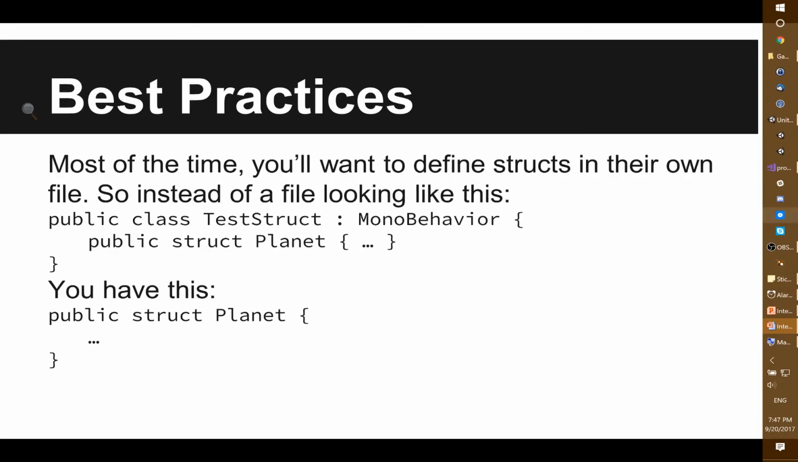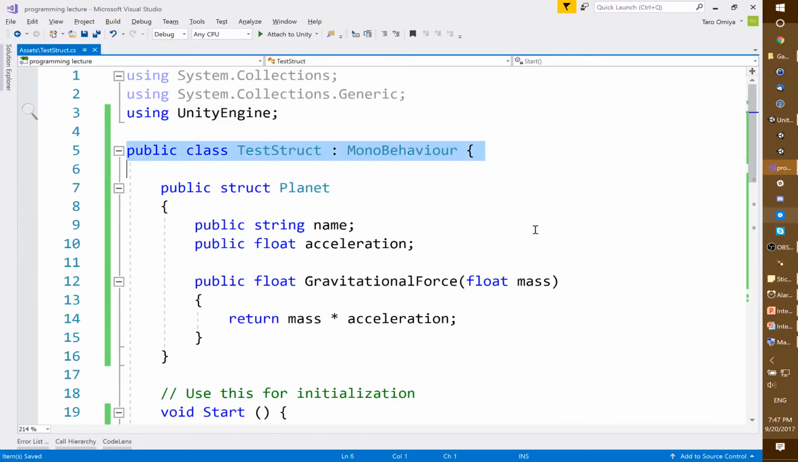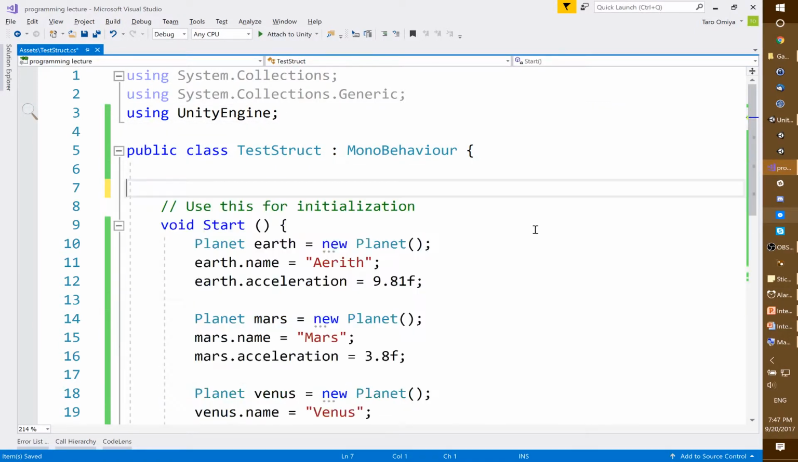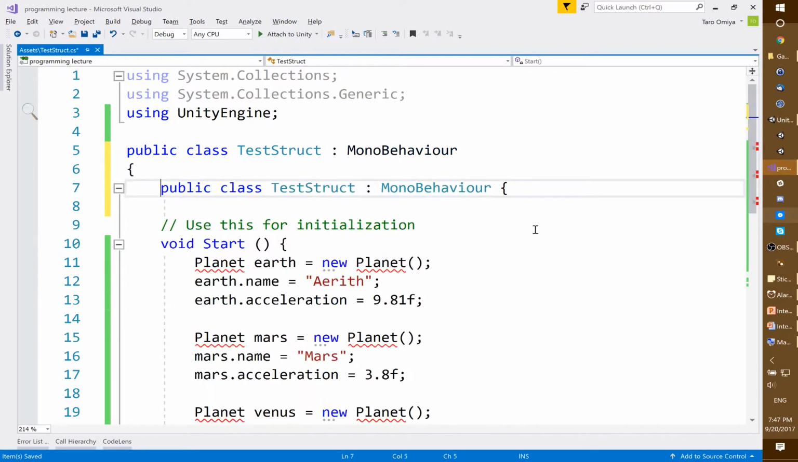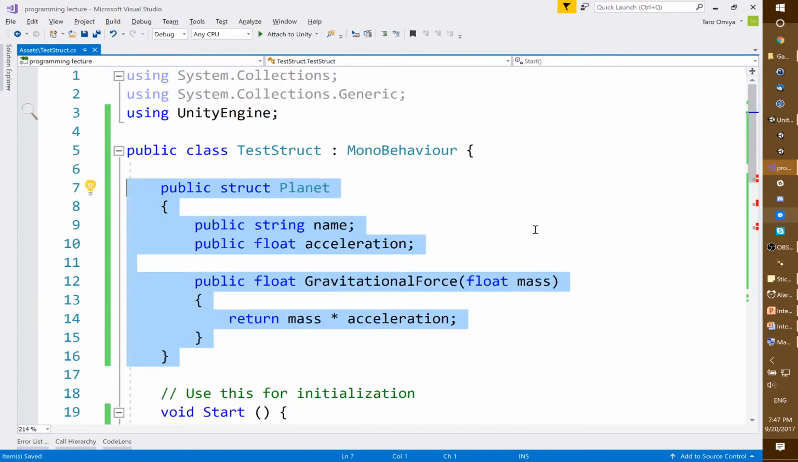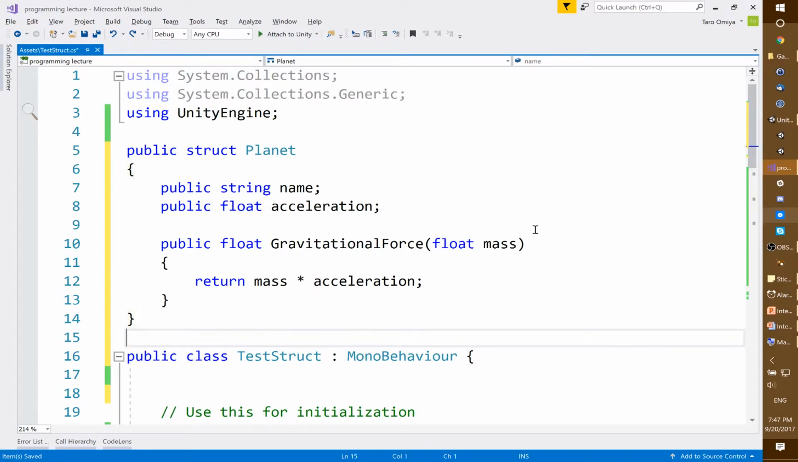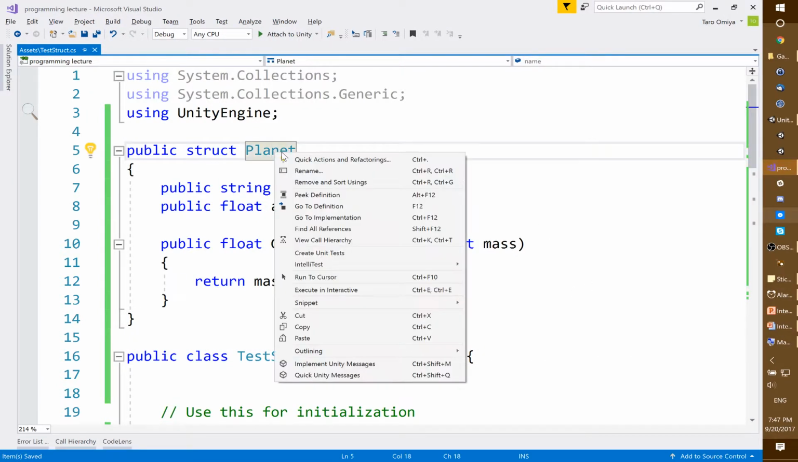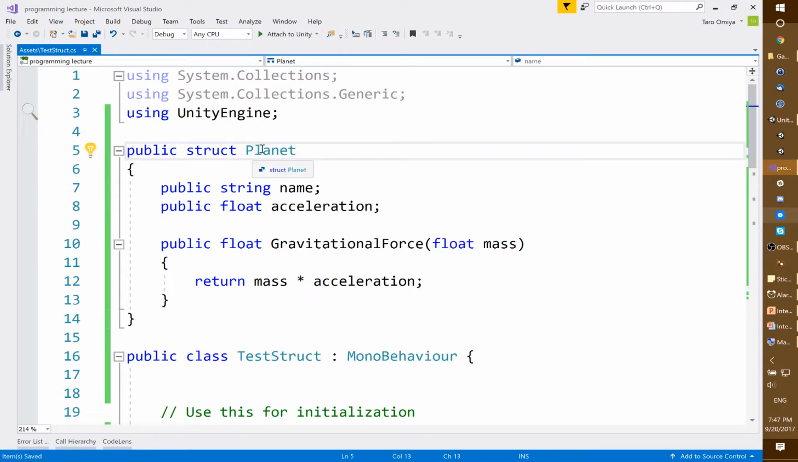It's worth noting best practices: most of the time you'll want to define structs in their own file. So rather than this setup that we have right here, it's actually better to do this. I would personally recommend creating this planet in a new file called planet. But I'm going to leave it like this for now.